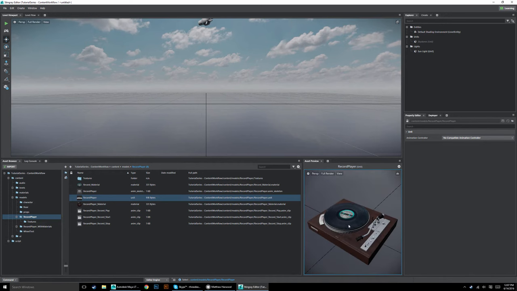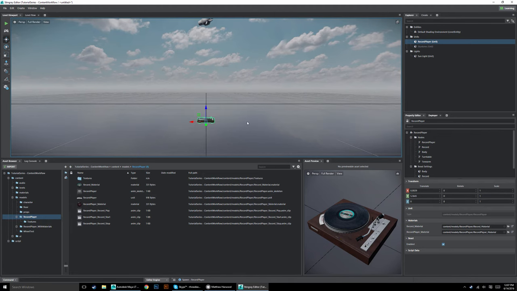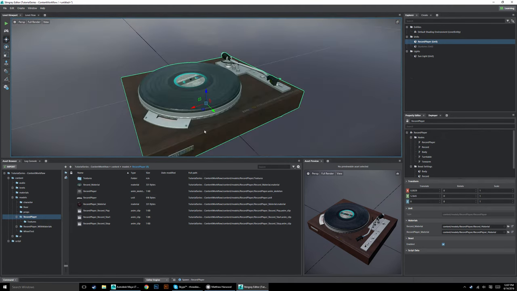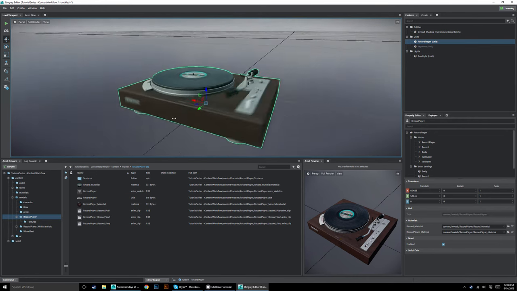So this is the standard way of doing things. And if we grab our record player and place it on stage, we can take a look at it. There is the record player fully imported with all of its materials.